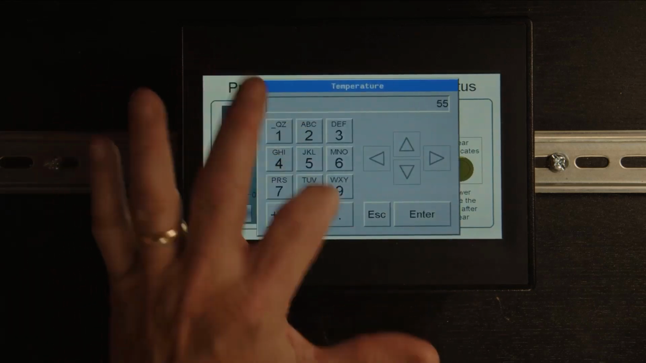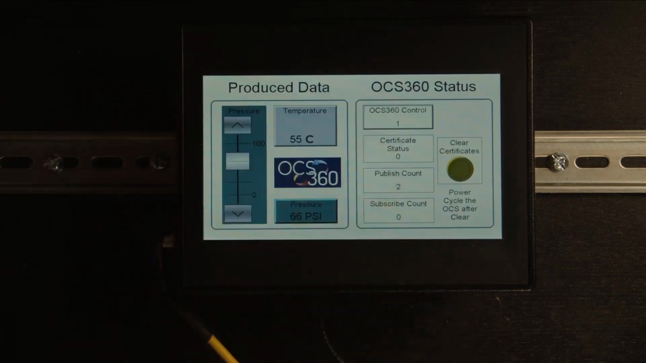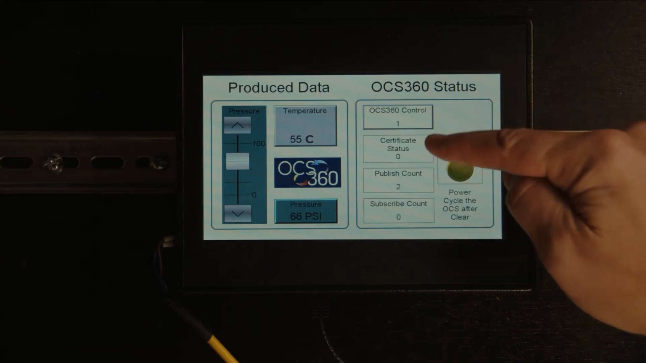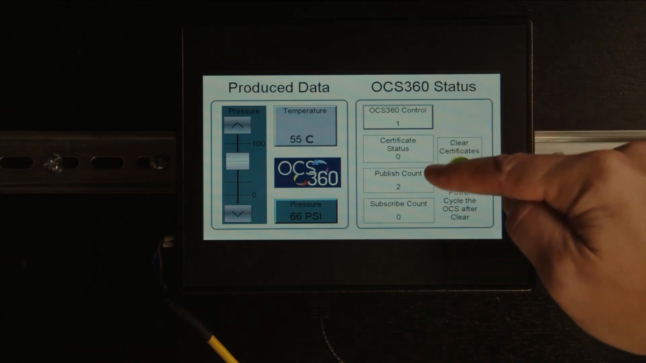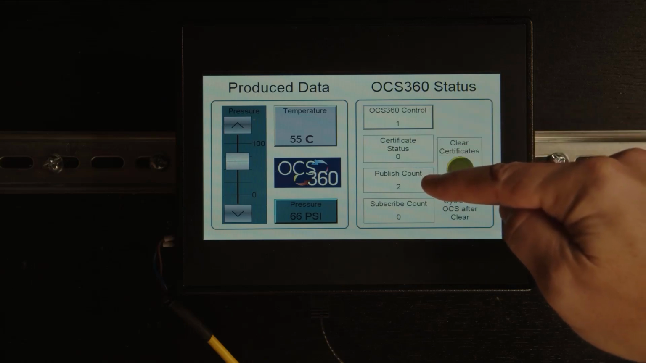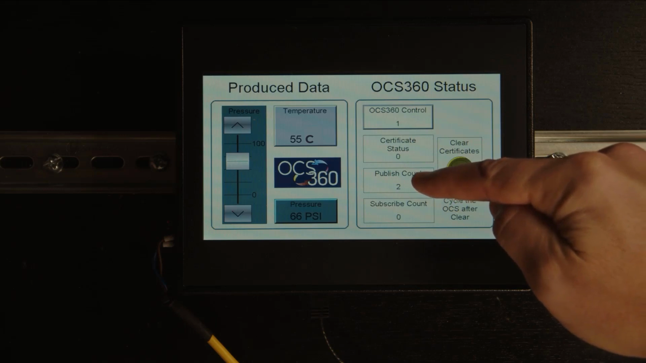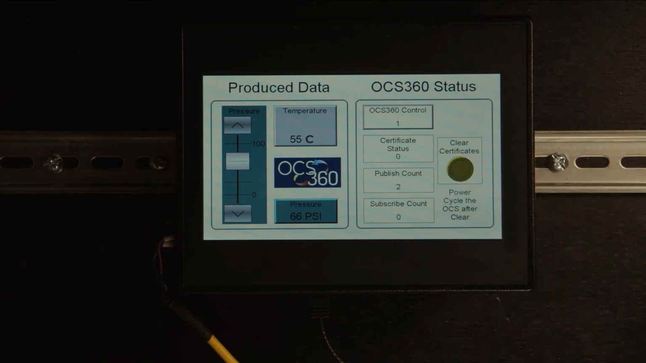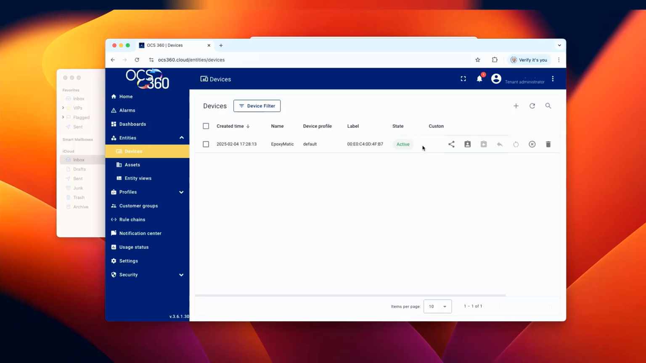Let's input some data to the temperature as well. This is what we want to see. We want to see our OCS control at 1, our certificate status at 0, and we want to see our publishing count incrementing up. Let's go take a look at what things look like in the OCS360 side of things. We are showing active here, and this is what we want. If you're not getting an update from inactive to active, one thing you can try is hit the refresh button, and OCS360 will refresh that status.